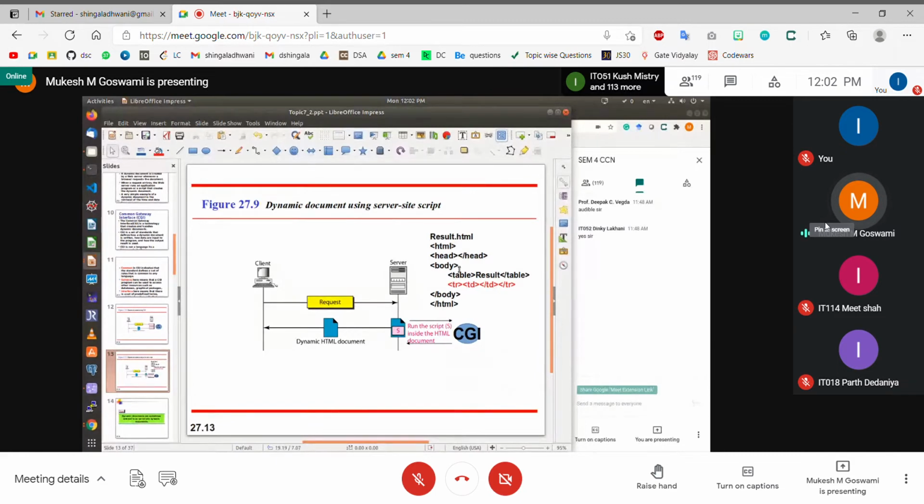Because this part is the same, but the rows and columns of the table change, and accordingly they will get two different results. So this is what we call the dynamic document, right? This dynamic document is what is actually referred to as the web application. Sometimes we call it a web application.